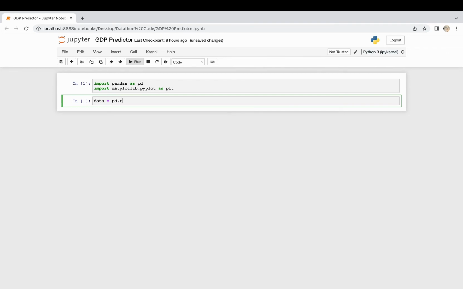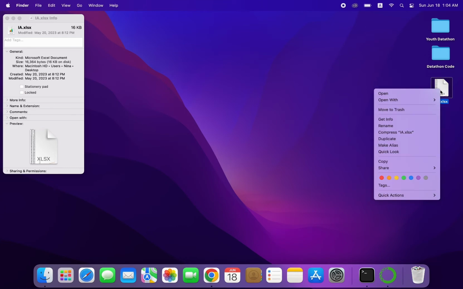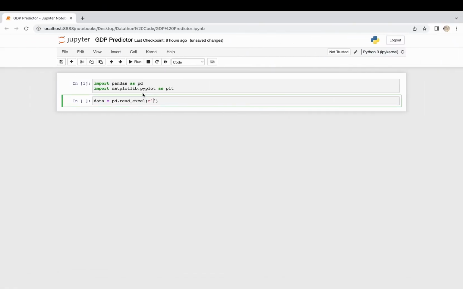This line tells the computer to read some data from an Excel file. Here you would have to type in where this Excel file is. So what you do is you first scroll to find where your file is and get more info. From there, you'll see it says where, and you highlight it and press Command C to copy it. And then you just paste it right here.